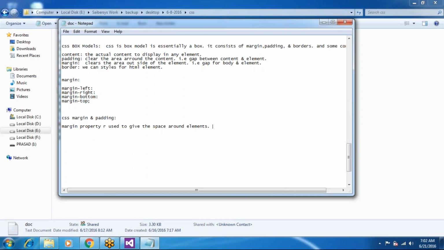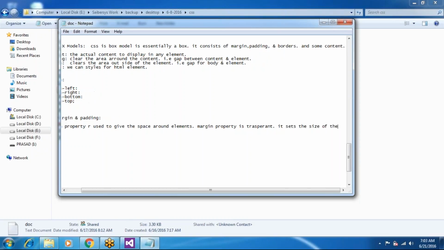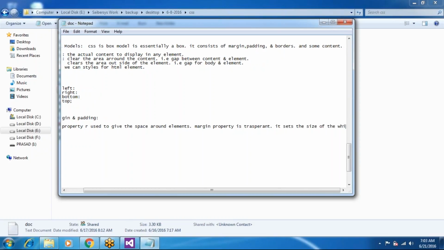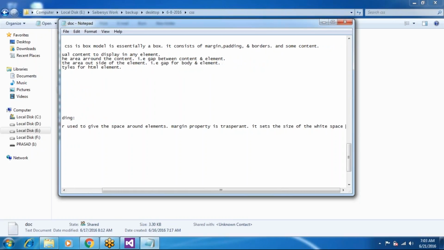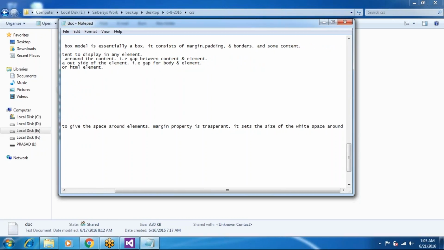Margin property is transparent, and it sets the size of the white space around elements.